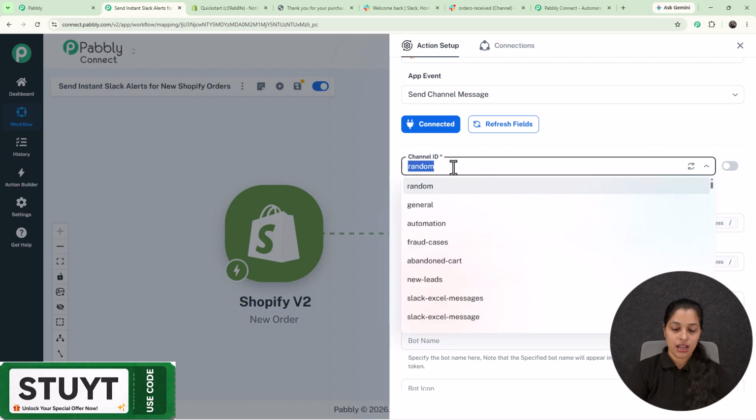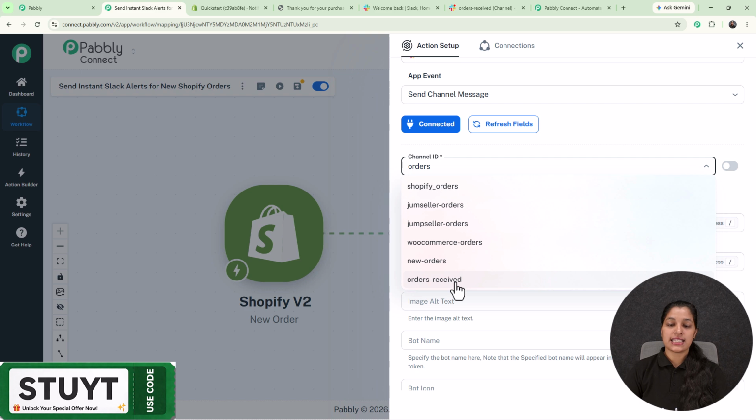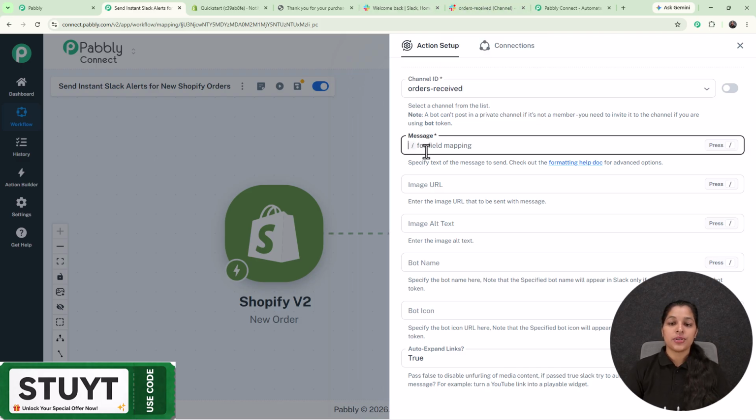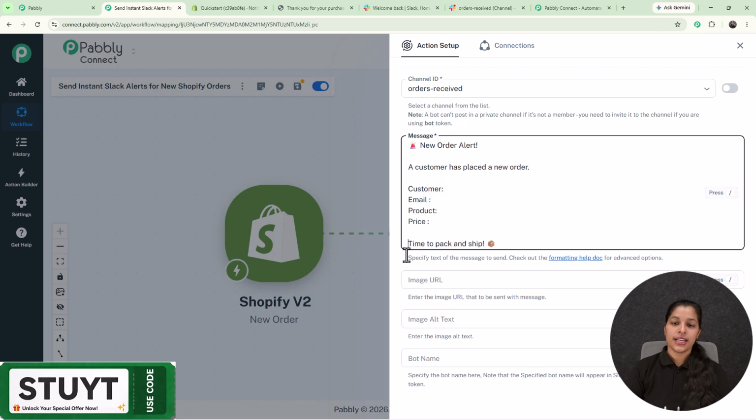So right here I'm going to select my channel ID as orders received. So here I'm going to search for it. So here we are getting this channel ID which I have selected. Now on this next field, it is asking me to enter the message which we are going to send to our Slack channel. So here I'm going to enter the message. So this is the message which I'm going to send to my Slack channel, and here after this word customer, I'm going to enter my customer's name.